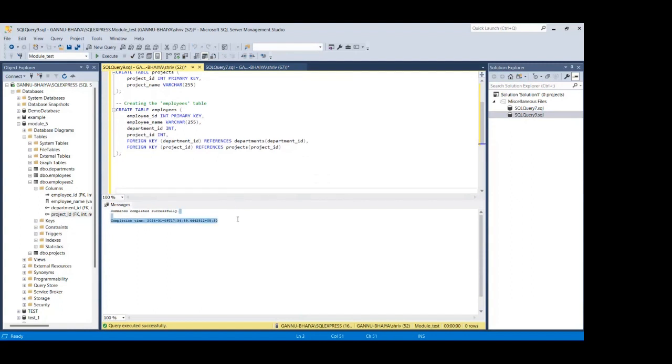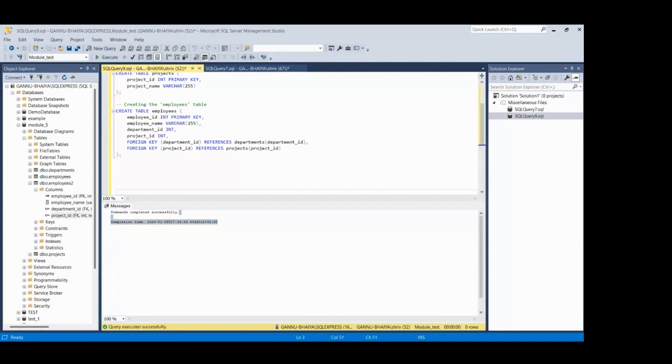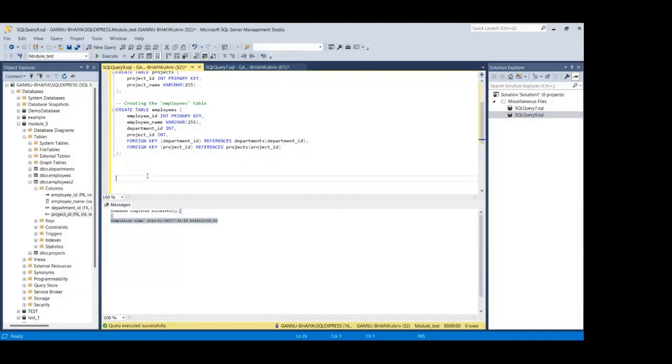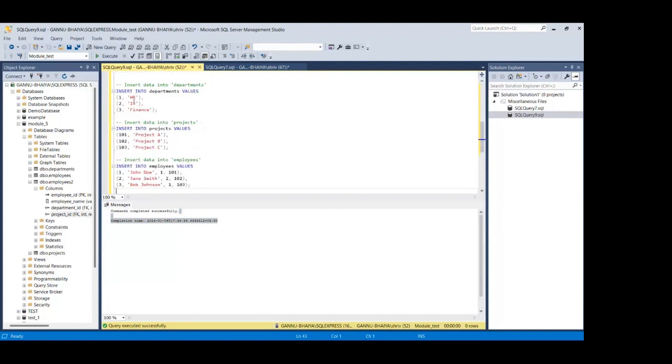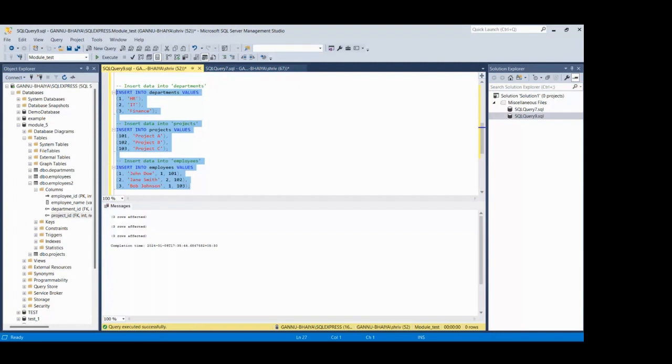Now we will apply the inner join first. Let's input some values in the tables, and then we will apply the join. So let me insert some values. In department, I'm inserting these values. In projects, I'm inserting these values, and for the employees, I'm inserting these values. Just select everything and execute it. So three rows affected for each. Now let's go for the inner join.